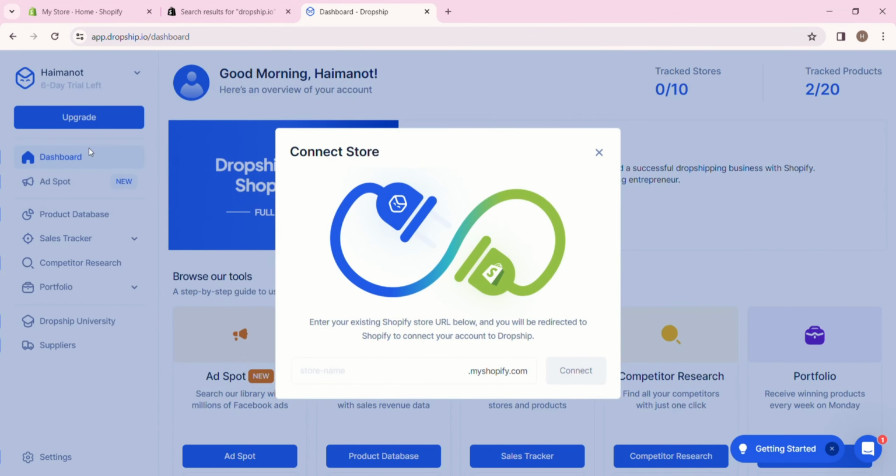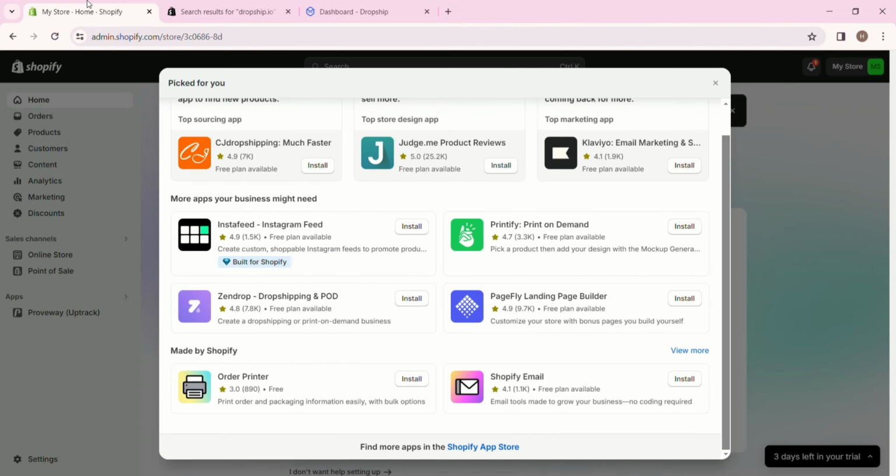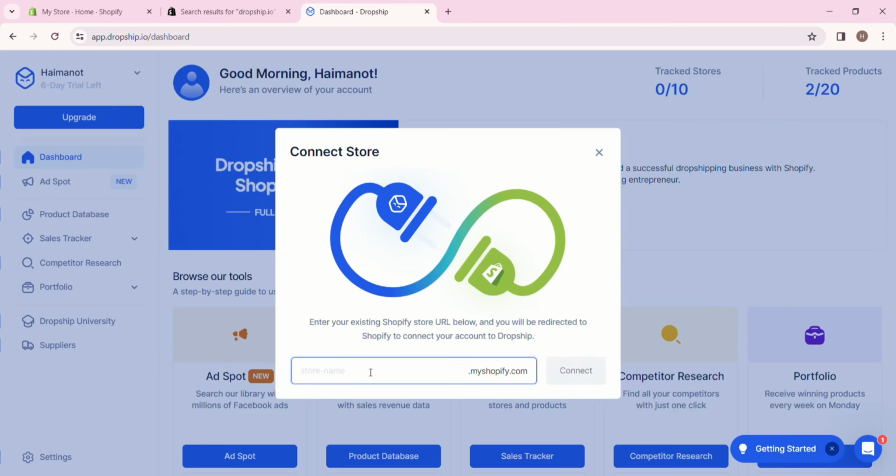Then you'll be greeted with a pop-up screen where you can type in or paste your store link, then finalize that process by clicking on connect. You can find your store link just by going to your Shopify store, copying it, and pasting it here.